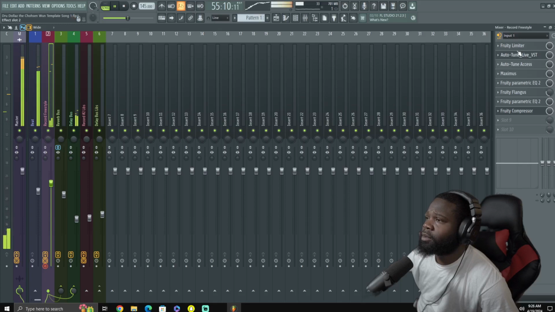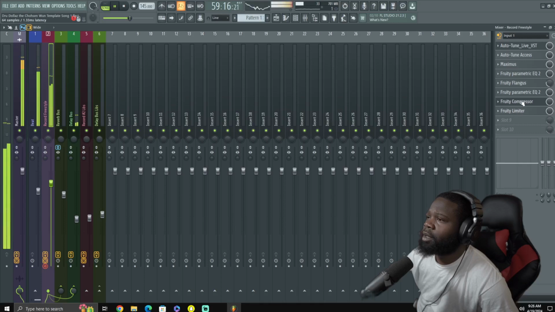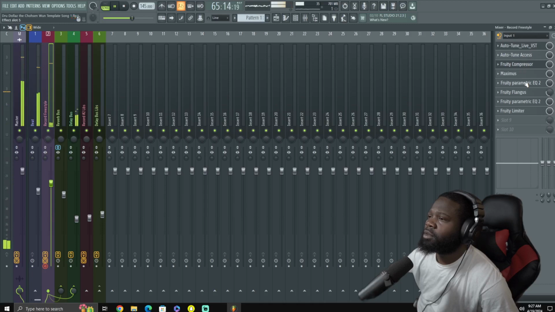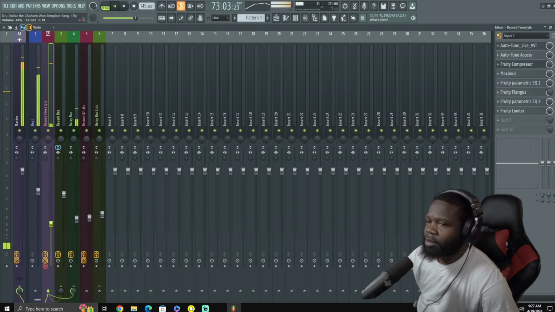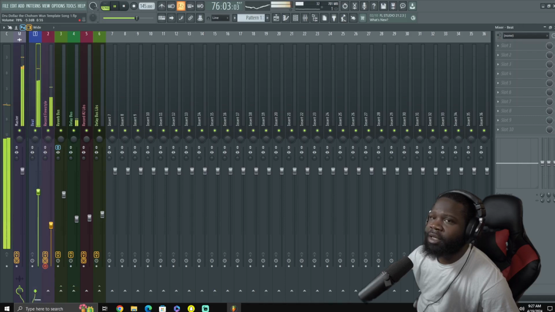Sound way better now. I just put this limiter way down here. The limiter go last. I don't know why the compressor is way down there. This go up here somewhere. Right, auto-tune low first, then the compressor. Now this other one. And then flanger can go, I guess. And then we'll just lower down the volume. The beat gotta be around -6, -5.